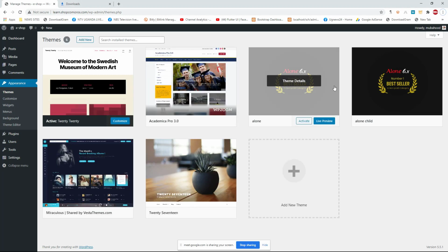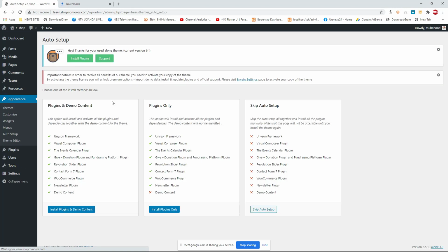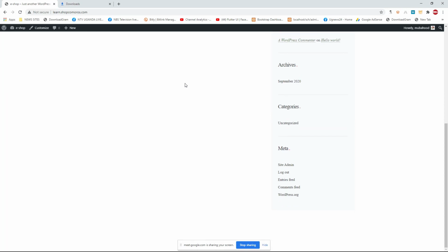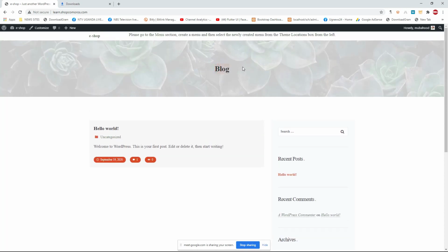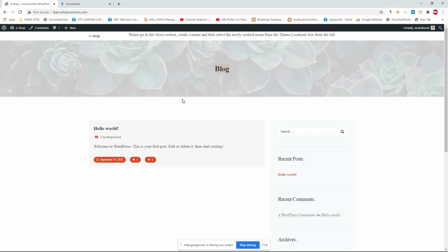So what I'm going to do now is to activate the theme. So I'll click on activate. But before you activate, you have to install the demos. So once I activate the theme and I go to the public website, I'll find nothing has changed. The appearance has slightly changed, but it is not looking like any of the demos that we saw. So we have to import the demo content. But before you import the demo content, you have to activate the right plugins.